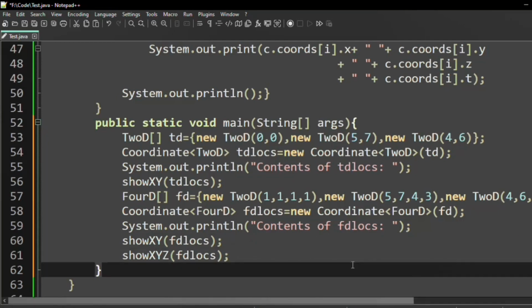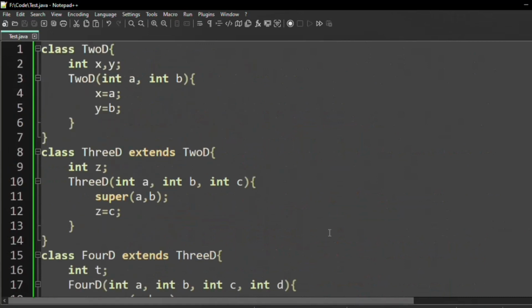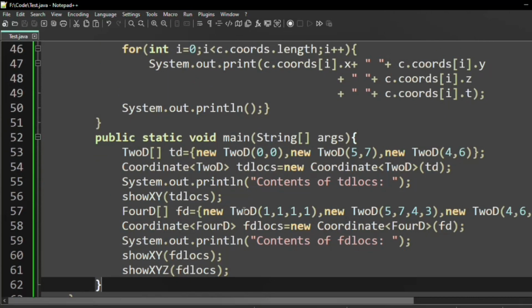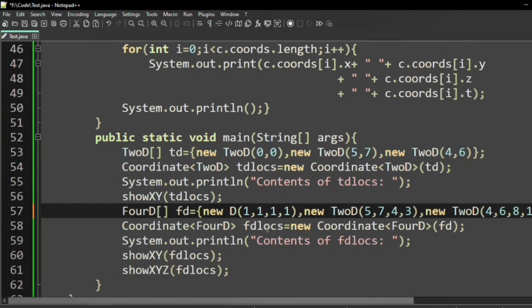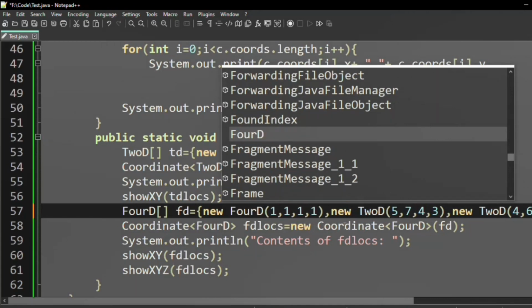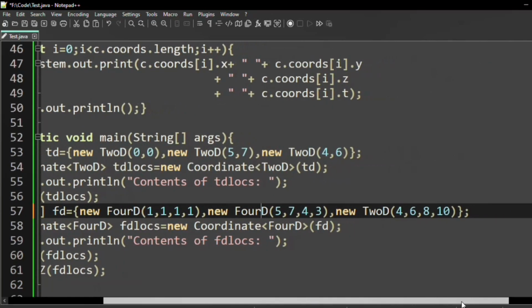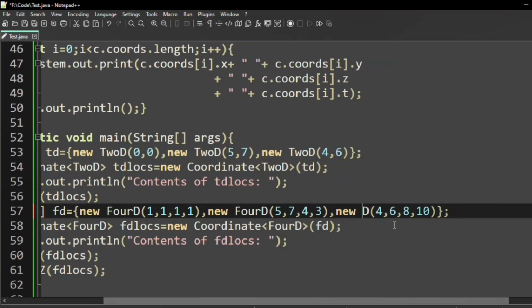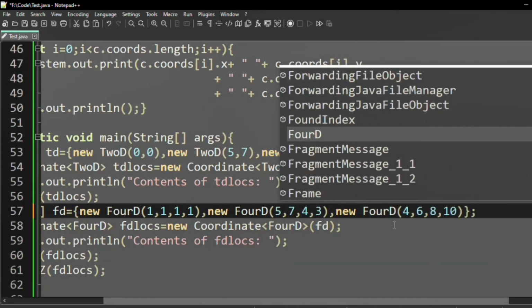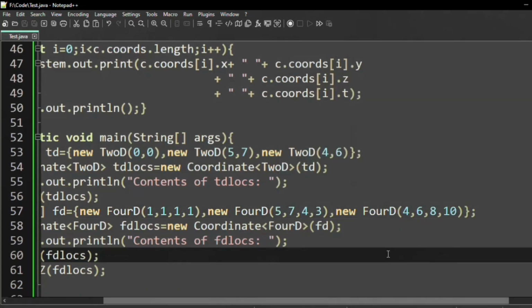Okay, so we can also write showAll, and you can create the objects of type Coordinate<ThreeD>. You can write that, but for simplicity I am doing this one. And let us check how it works. Okay, so FourD equal to new FourD we have to write. As we have copied, it was a mistake, because TwoD objects cannot take 4 arguments. So it is for FourD. Okay, so now we'll check.